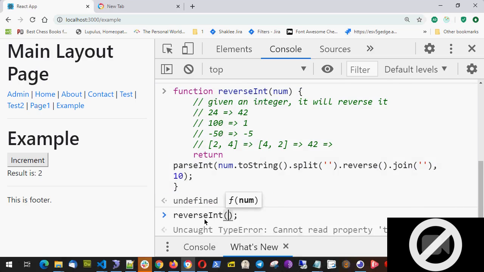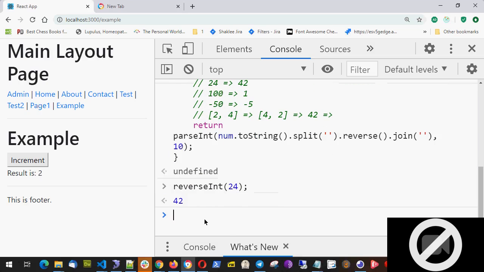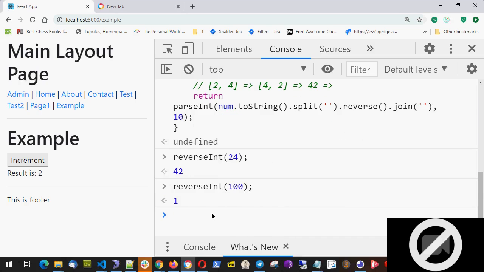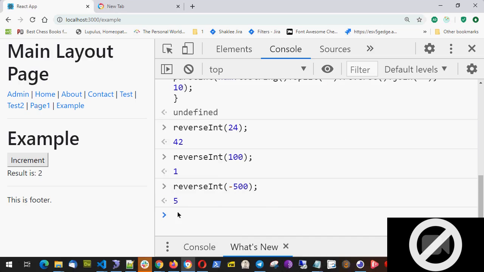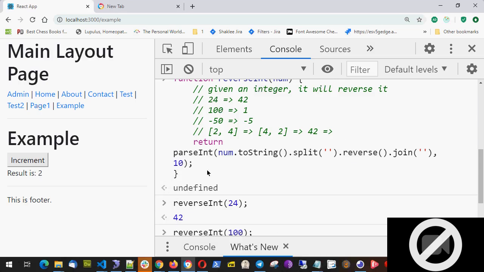Calling it with 24, I'm getting 42. What if I'm calling 100? So it is giving 1. What if I'm calling minus 500? Let's see what happens with minus 500. It is giving me 5. So it's not taking the minus sign into consideration when we are running this one.